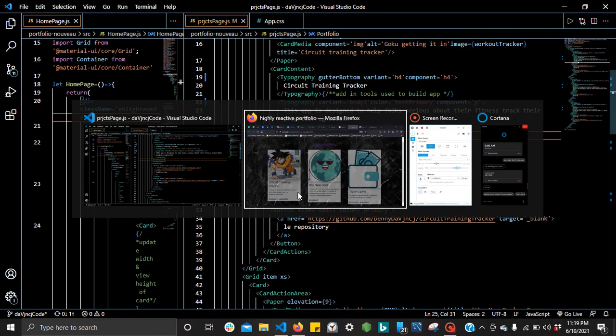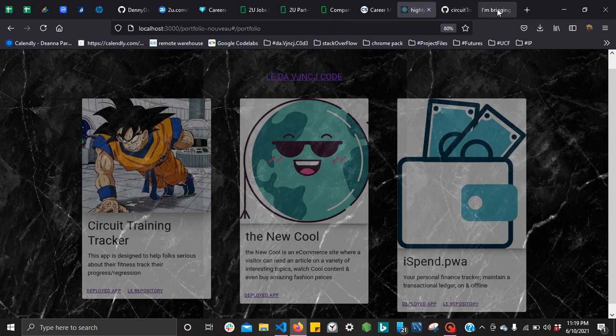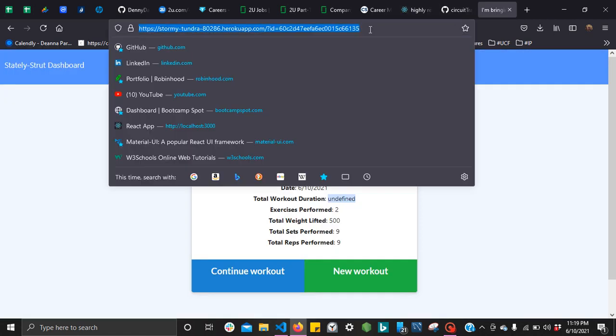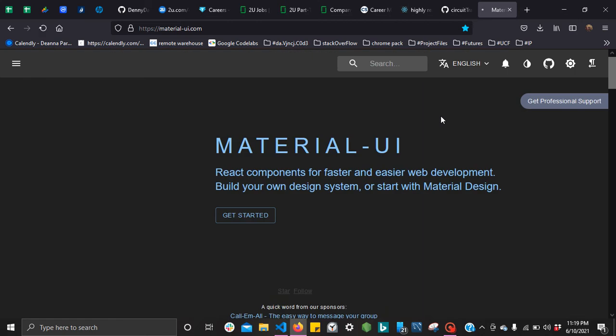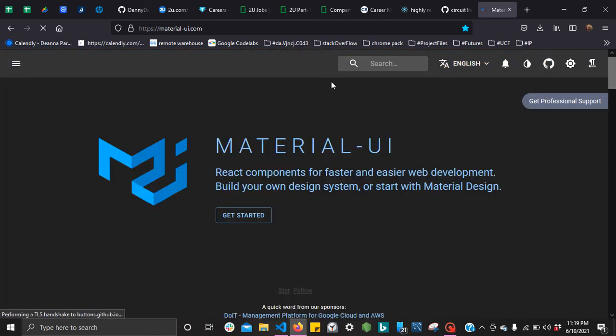So we gotta make a trip to Material UI. That's what it is. MaterialUI.com. I love MaterialUI.com. When I first got introduced to this site, I absolutely fell in love with it. I just thought it was so creative.